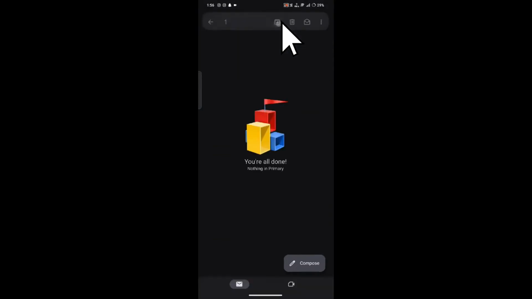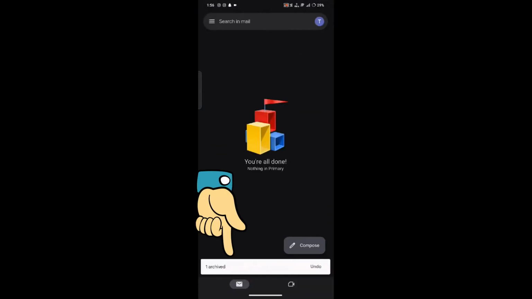Briefly holding the email will give you the option of archive, which is located on the left hand side of the delete option with a down arrow, and when you click on it, as you can see, email has been archived. But another simple process to archive an email is to swipe the email in the right direction.